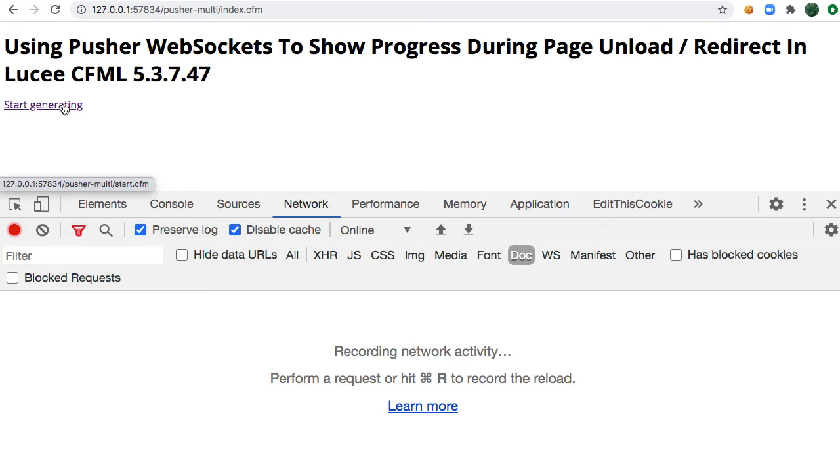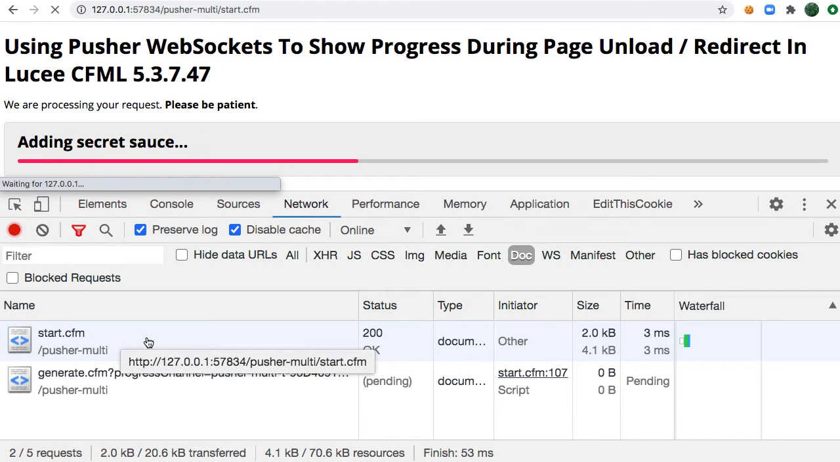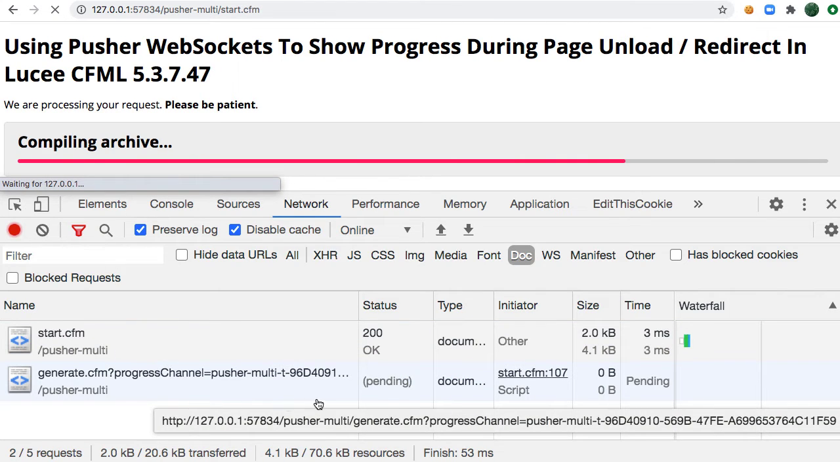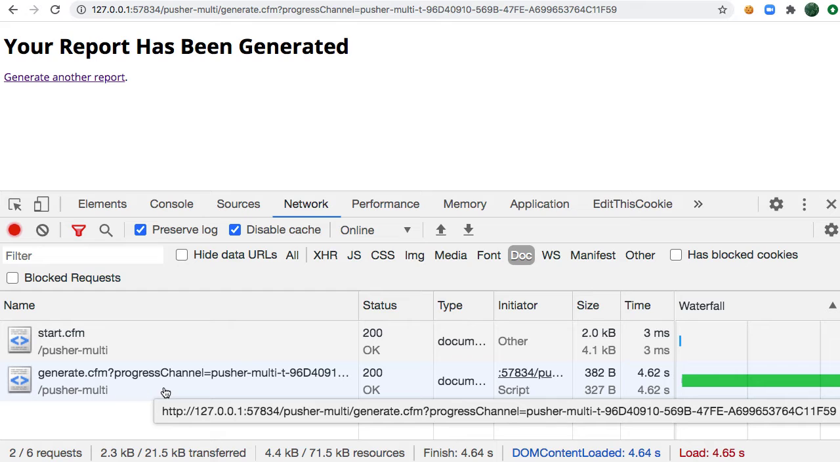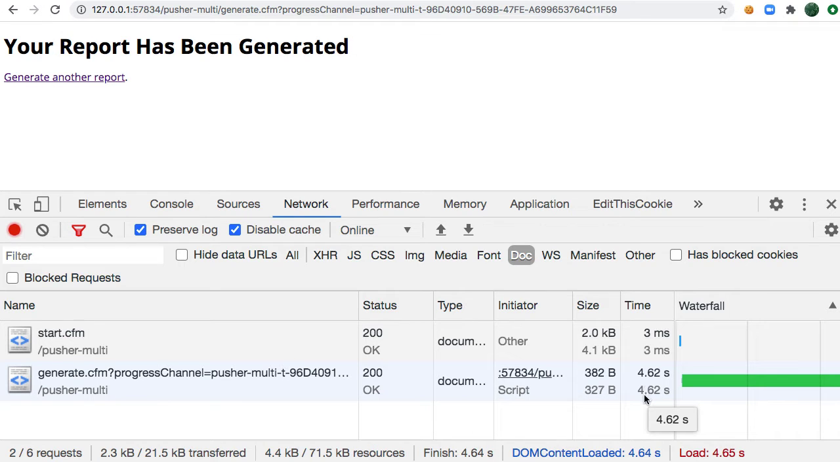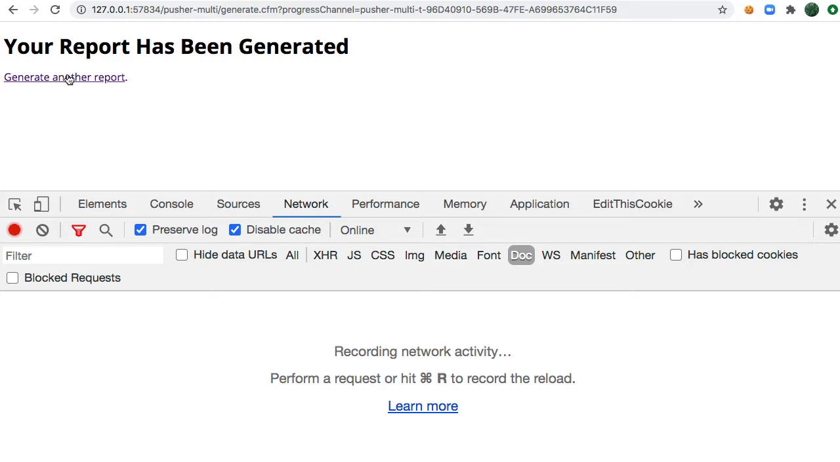So if we look at the network activity, we can see we hit the start page, and the start page actually redirects to this generate page, which you can see is still pending. So all of those WebSocket events are happening during that generate redirect, which you can see took just shy of 5 seconds here. And let's just watch that one more time.